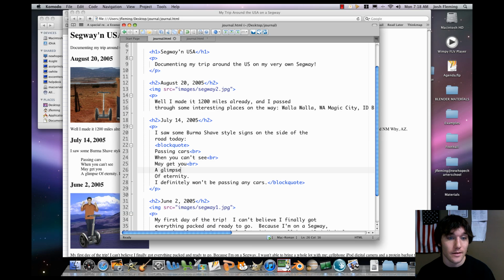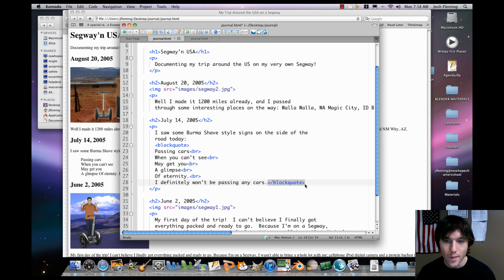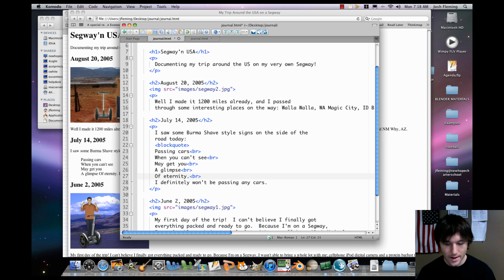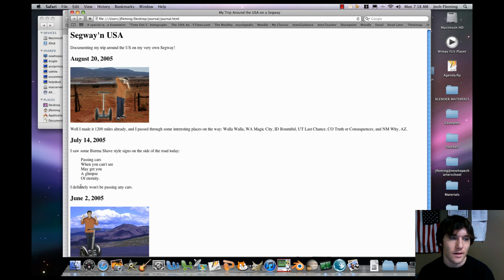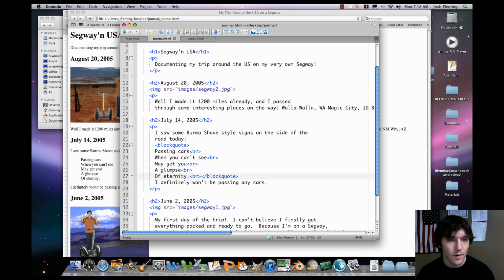Okay, so let's go ahead. BR. BR. And then actually I did not want to put my end block quote there. I wanted to put it at the end of the poem. So I'm going to cut that out, and then put it there. Now in a second we're going to see this. I definitely won't be passing cars. That's going to be a problem here. Let's save it. Actually it's not, but let's do things right.